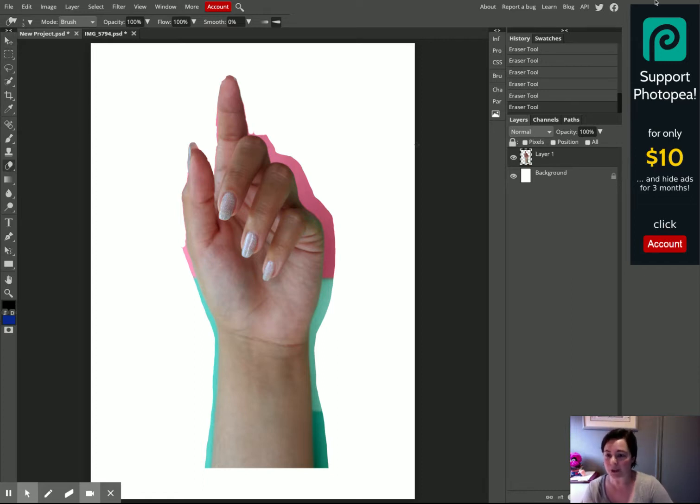Another option for you is going to be to watch my next tutorial. My next tutorial is going to be on using the photo editor called Pixlr X. It's a little different in terms of how it selects. It's much more simplistic, and you guys might like it better.